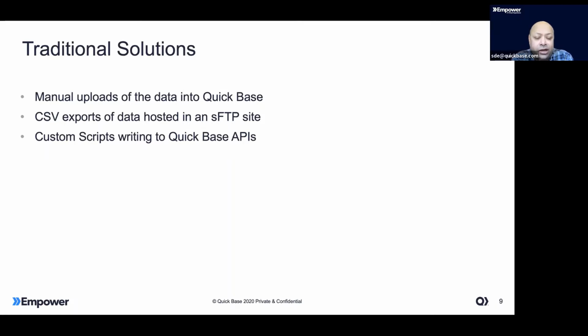And then the third one is using custom scripts and writing against the QuickBase APIs. And that's fine. That's a great use of our QuickBase APIs, and lots of people write very complex logic. That's what APIs are for. But it does mean that you have to host those scripts, you have to monitor them, you want to make sure that they don't go down, all of that. So there is certainly quite a bit of overhead that comes with writing that script, maintaining it, modifying it if your schema changes, and so on and so forth.